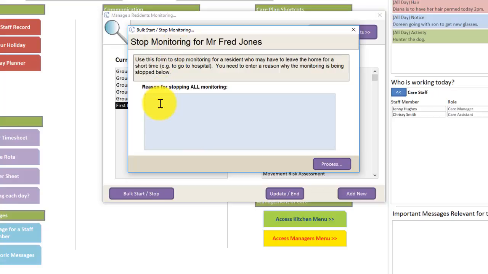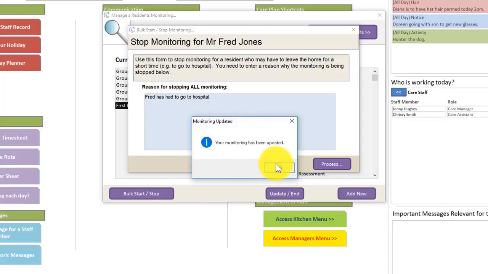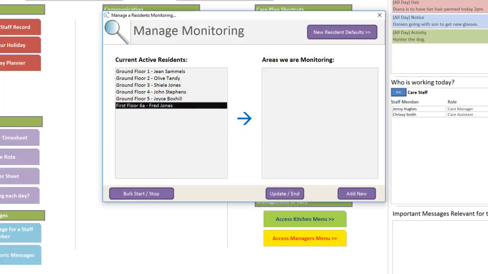And we could say that Fred has had to go to hospital. Okay, and we're going to process that through. And now, when we click on Fred, you'll notice he's not monitored for any areas at all.